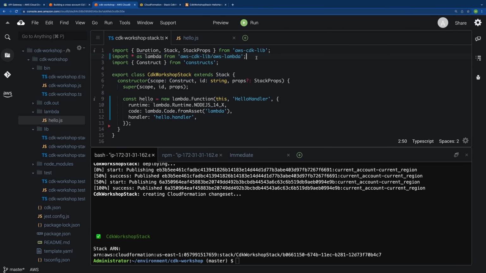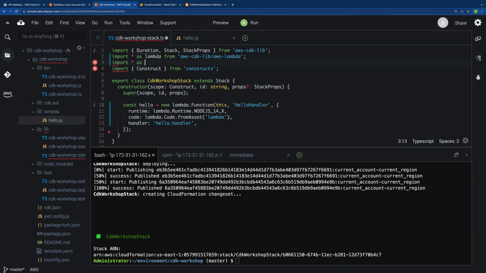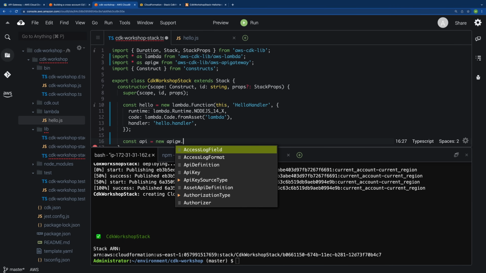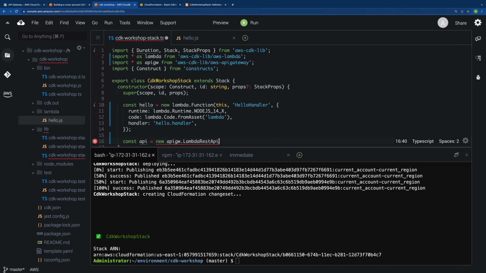So let's add an API gateway. First, we'll import the API gateway module from CDK. And then we'll create a Lambda REST API. Lambda REST APIs are just REST APIs with a greedy proxy that sends everything to the defined Lambda. We'll pass in the stack construct and give the REST API an ID. And then we'll tell it our hello function as the API handler.